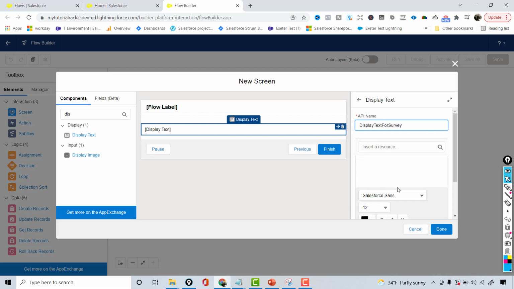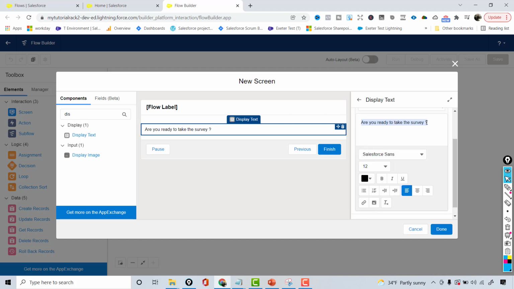For survey, that's the API name, and what the text will say is, are you ready to take the survey? I want this to be in bold, so I'm going to move this closer, and I'm going to go ahead and do bold here. That's it.